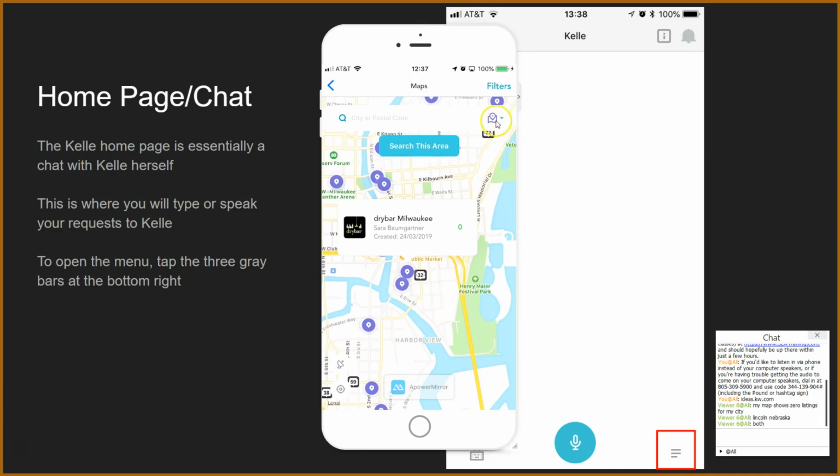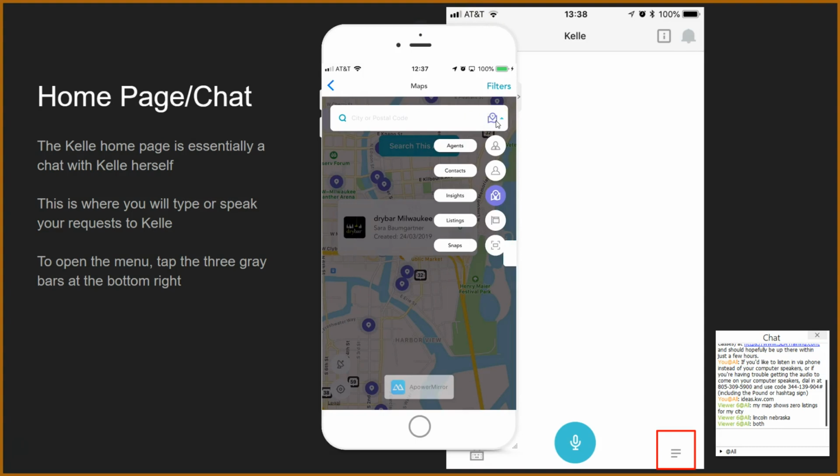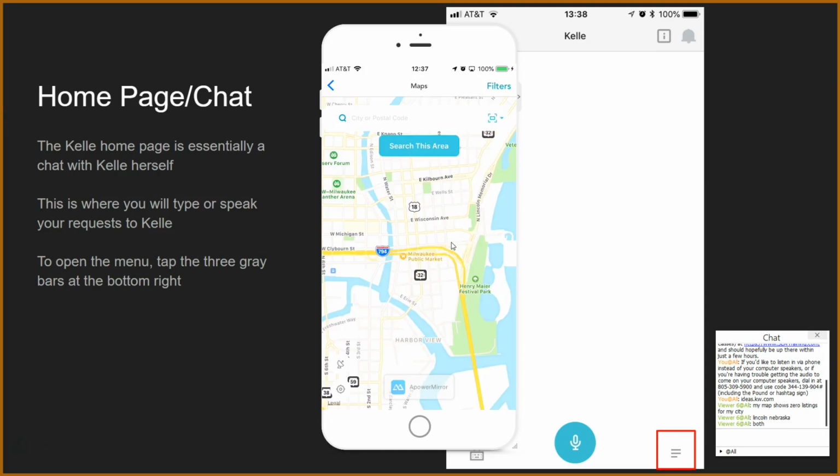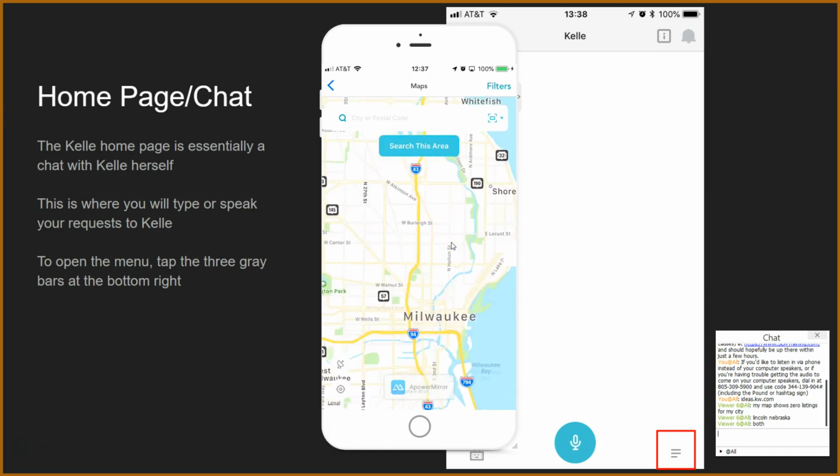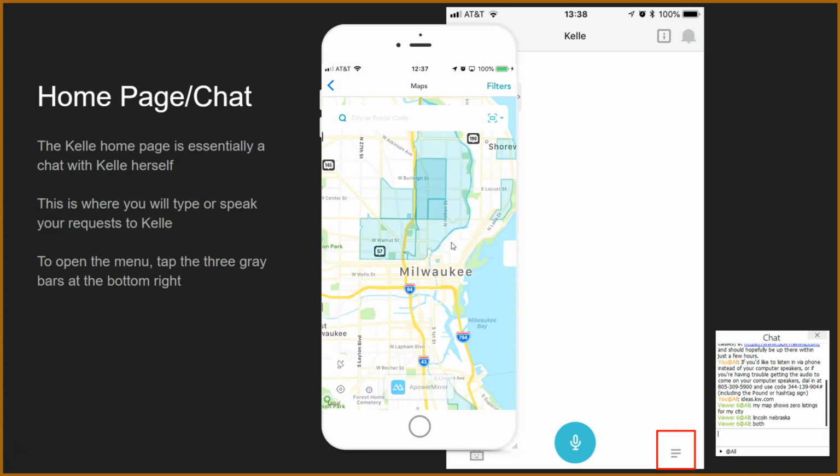Okay, coming back up here to the menu. Last thing we're going to cover is snaps. Remember, we started at listings, so we're skipping over that. So we'll tap on snaps, and we will zoom out just a little bit and do search this area. And this is going to show me Kelle snaps in the Milwaukee area. So there's a fairly big one right here. It looks like there's a separate one over here on the right.